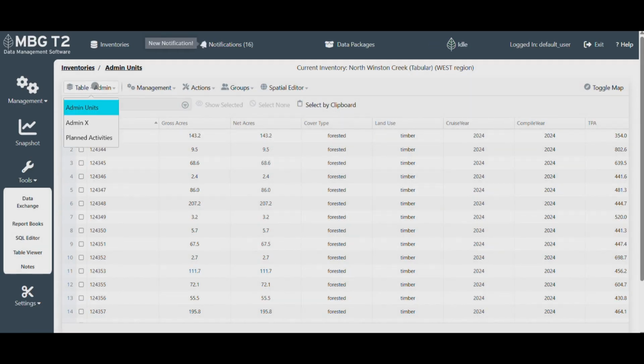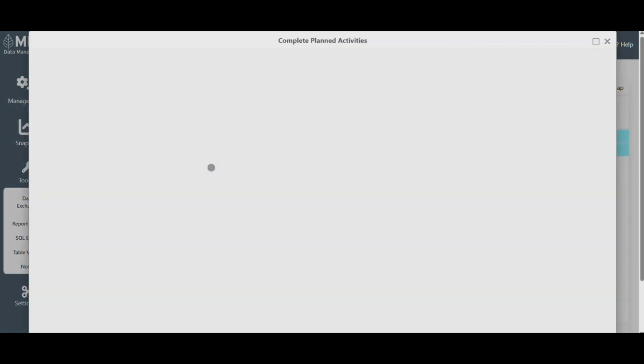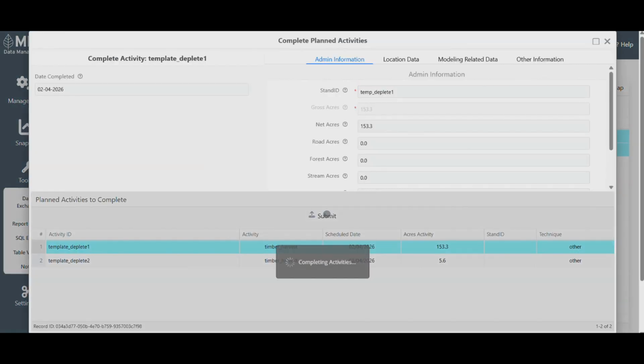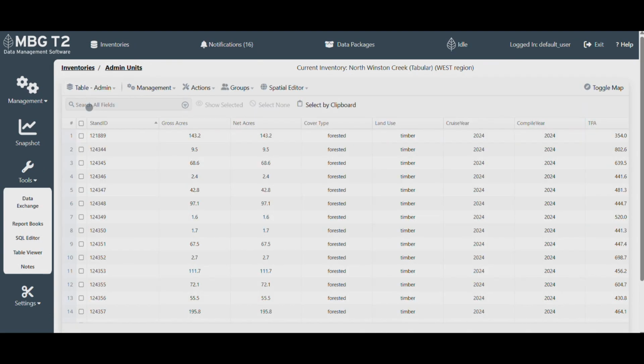This process initially creates planned activities. These activities can be completed using the Complete Activity tool, just like the spatial activities. All done. That's a quick look at MBG-T2's depletion tools, making inventory updates easier and more efficient.